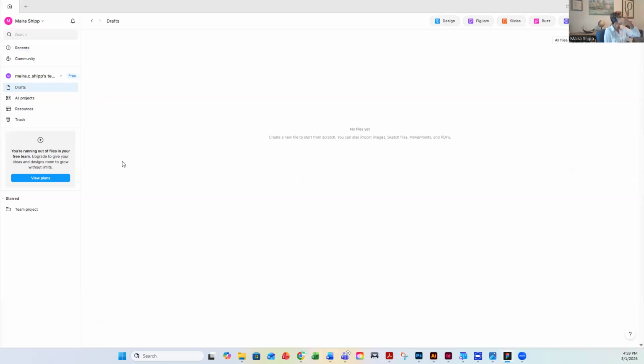So where you want to go is Draft. There's a lot of other things here which I have found confusing. I've been using this program, and it's simple once you get the hang of it, but at first it's a little bit confusing. So you want to go to Draft and say Design. Okay.